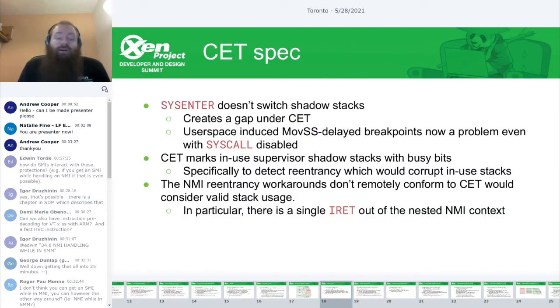Fast forward to a year ago, and the CET specification came into existence. So this is control flow enforcement, and in particular, it's looking to try and protect against ROP attacks. Sysenter managed to introduce the same bug that syscall had. Sysenter will switch the regular stack, but doesn't switch the shadow stack. Which creates exactly the same problems as syscall has, even under CET, which means that if you want to use CET, you can't even disable syscalls to get your security back.